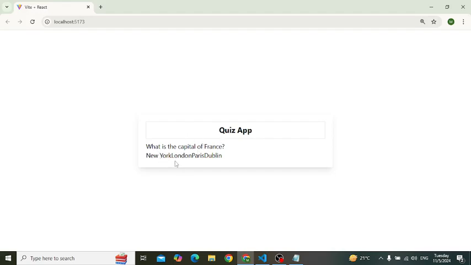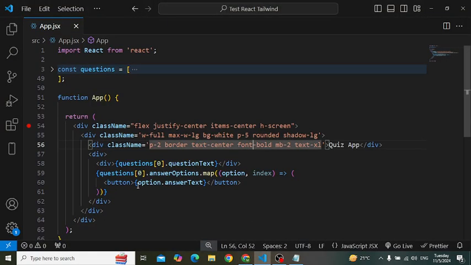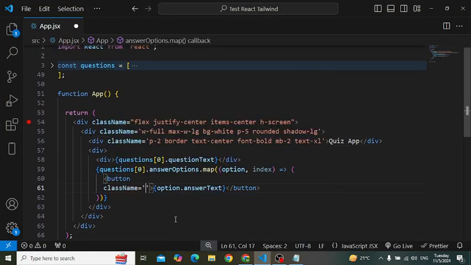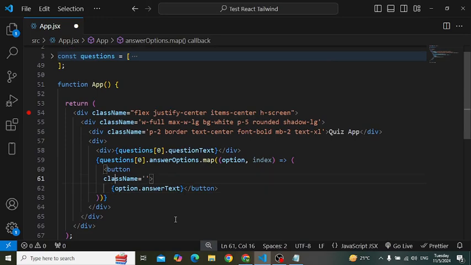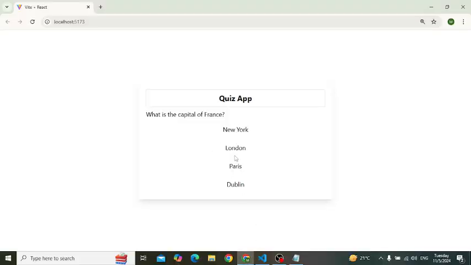Now let's design these buttons also. Just come here to the buttons. Here I will add a class name to this button: block, this should look black and with full width, padding 2, margin bottom 2, and after that rounded, and margin top or margin bottom, whatever it is. Let's save that and check it now. Look, the buttons look like this.